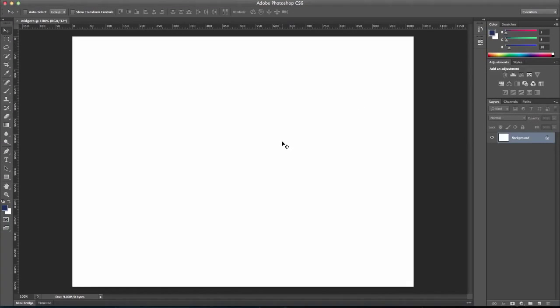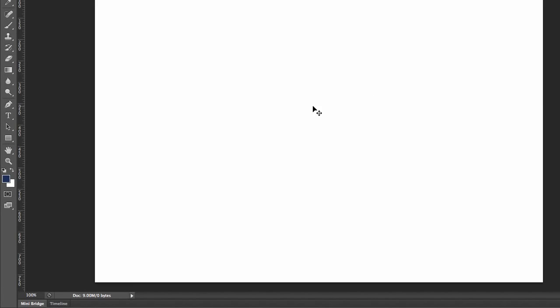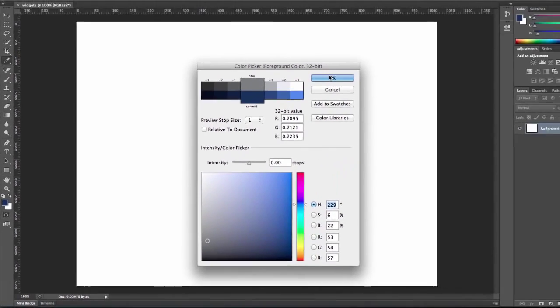And usually I will set this background color to white or black. And then I'm going to draw boxes on it. And each box is going to represent a div. So I'm going to make it all in grayscale. So I'm going to pick a shade of gray and hit OK.